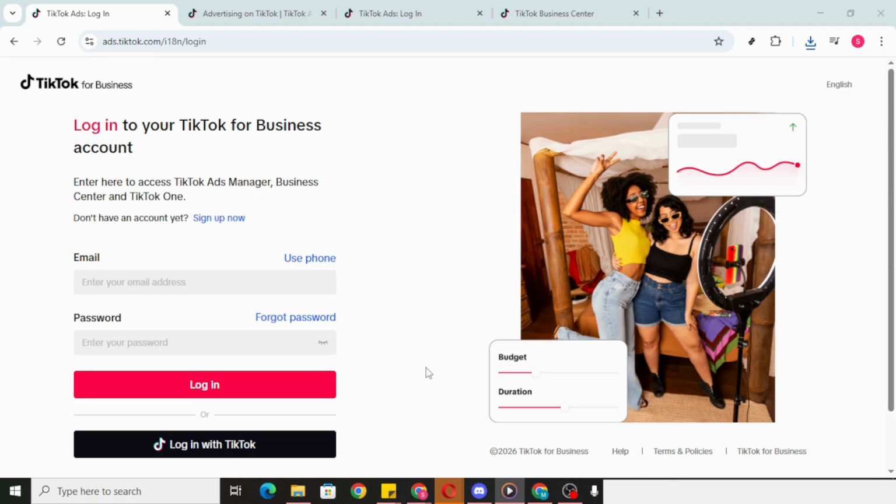Next, you'll be asked for basic business information so TikTok can set up your ad account correctly. Provide your company website, select your industry, choose your region, and enter your business name. Be accurate here. These settings help tailor recommendations and can affect what options you see later. When everything looks good, click Continue.